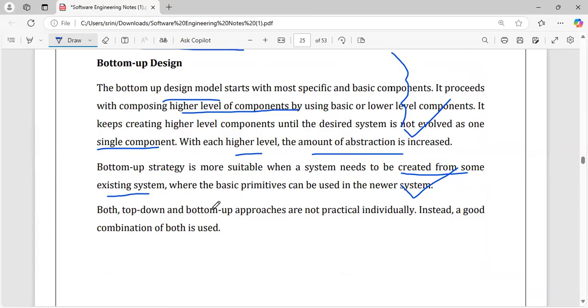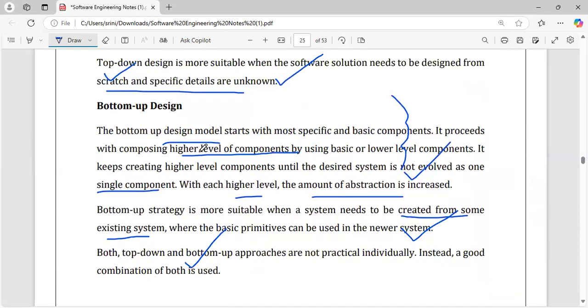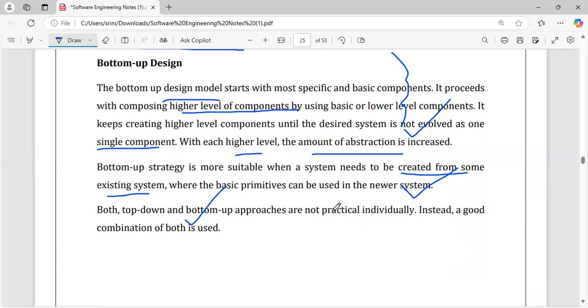Both bottom-up and top-down approaches are not practical individually. Instead, a good combination of both can be used. Top-down design is suitable for software that starts from the beginning: if there is no component, we can start from scratch, and specific details are unknown. Bottom-up design is preferable when we have some components from an existing system.